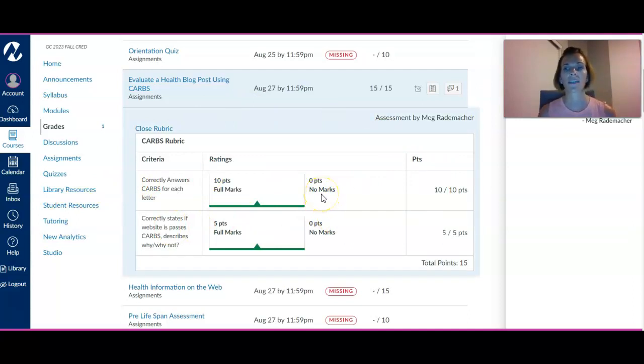That's super important. That's feedback directly from me. And I always give a bunch of it because I want to make sure that you're not making the same mistake over and over throughout the semester.